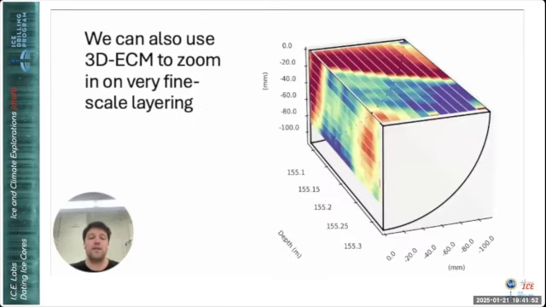We can also use this 3D electrical conductivity measurements to zoom in on really fine scale layering. So this is a figure I showed a little earlier. And the question I want us to think about here is, let's say you're a scientist and you're trying to figure out the relationship between CO2 and Earth's temperature. And so you might cut one chunk of ice and measure a temperature proxy to reconstruct Earth's temperature, and another chunk to measure the CO2 content. But you want to make sure they come from the same layer, so they come from the same time period.